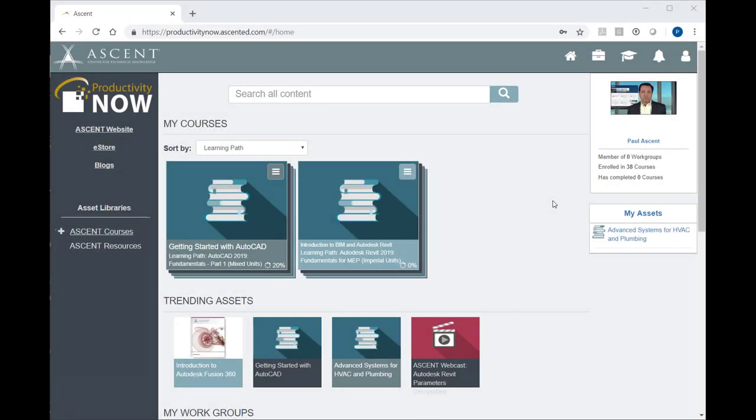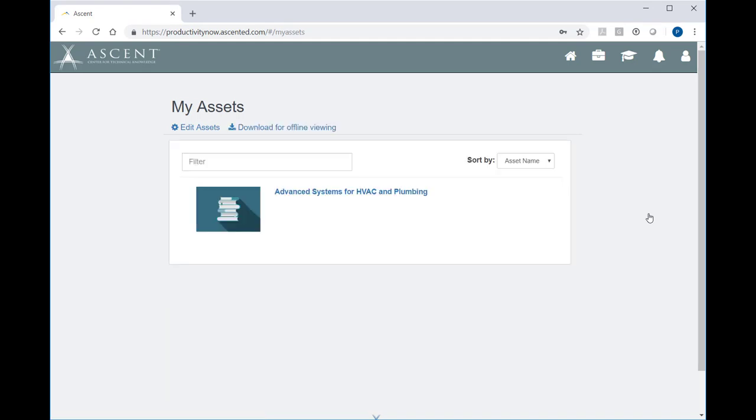Back on the home page, your saved assets are listed on the right-hand side. This is a way for you to save a list of favorite courses or learning paths with shortcuts to return to them easily. You can edit your list by selecting the My Assets heading. You can remove assets from your list at any time by selecting Edit Assets at the top, and then selecting Remove next to any of those that you no longer require.